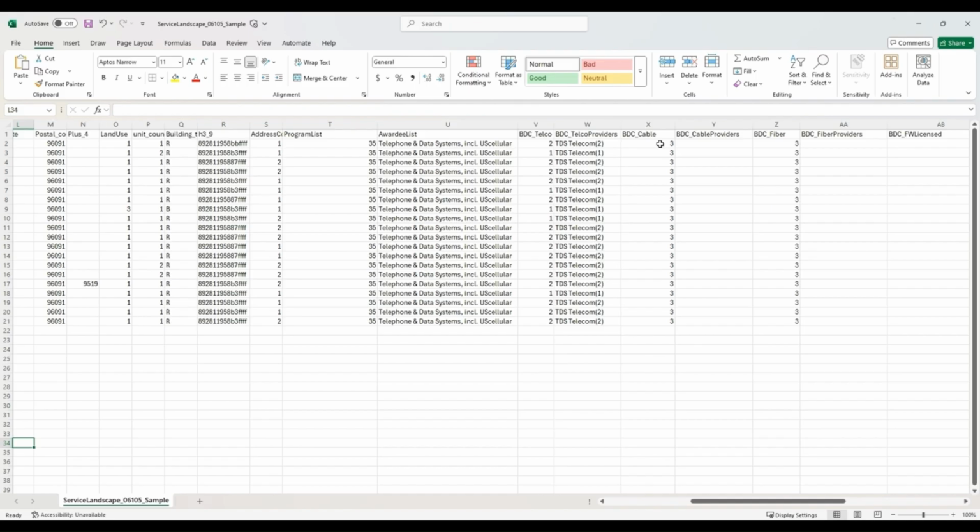Then we can see BDC Cable Providers. Same with BDC Telco Providers. It's going to list the brand name and coverage tier of the provider reporting cable coverage to a Fabric location record. We can see in this specific example, this section is blank, and that's because there are no cable providers reporting cable services to these location records.